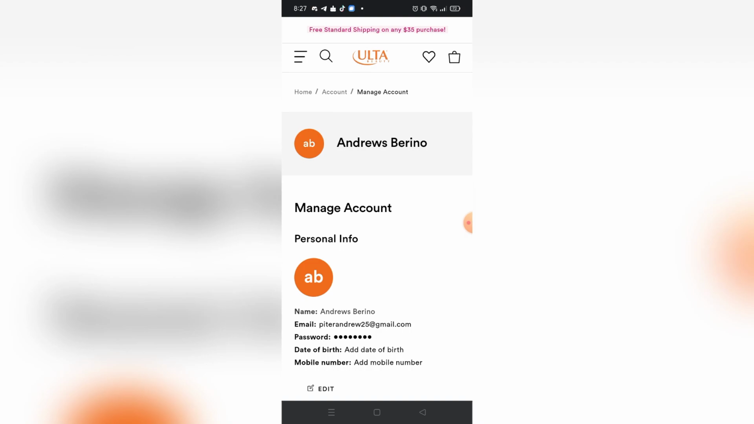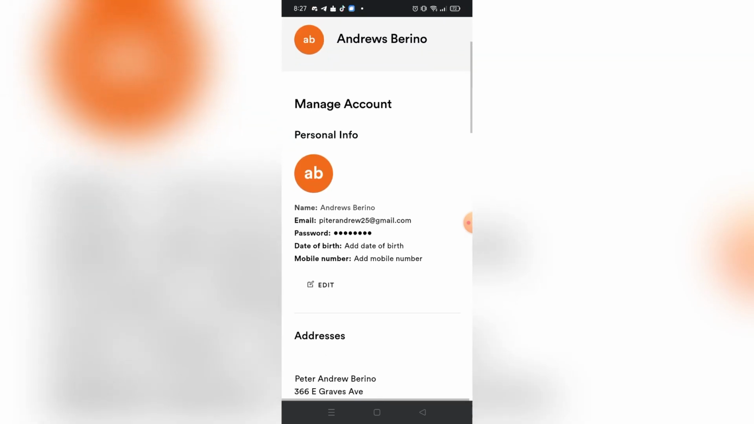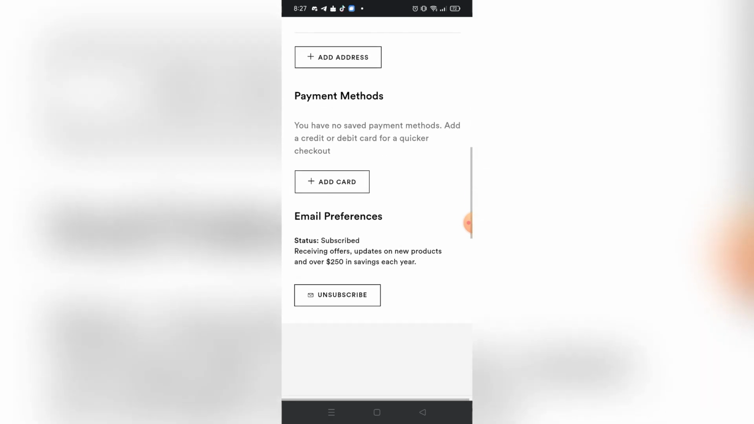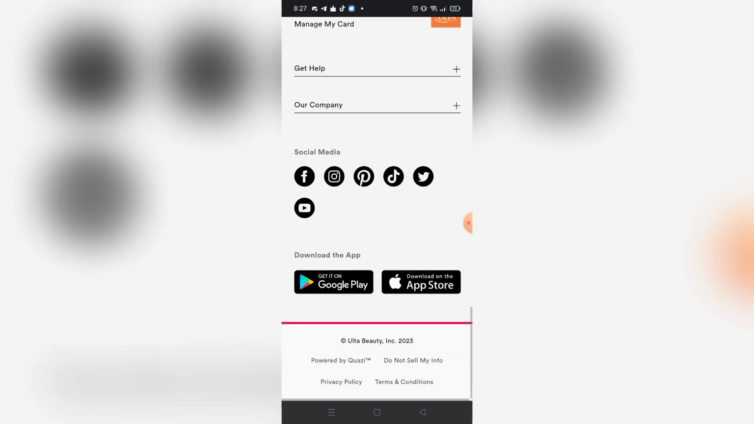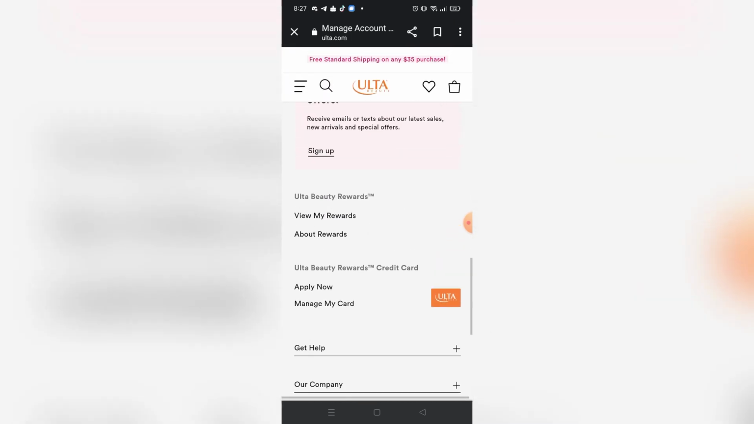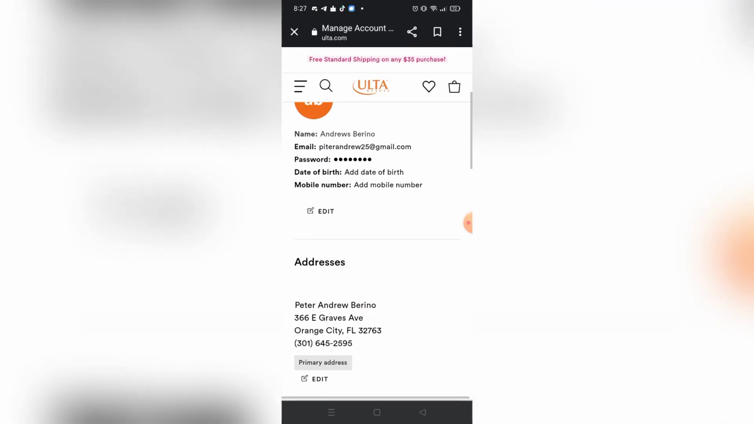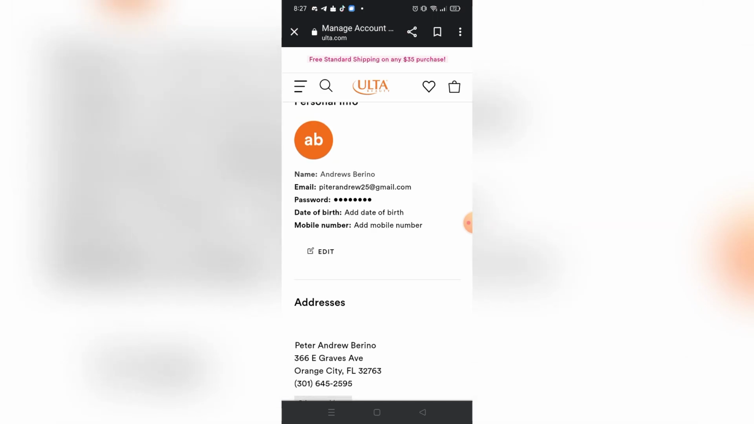But as you can see, if I go to my profile settings, there's actually no option that lets me delete my account. So apparently in the latest update, you cannot delete your account. So the only way to delete your account is by contacting the Ulta Beauty customer service. And by doing that, just click edit on your personal info.